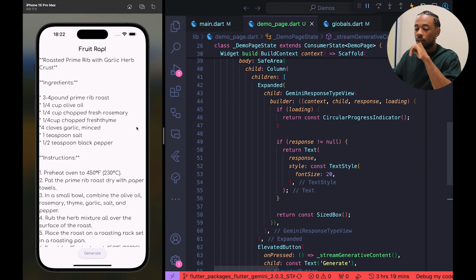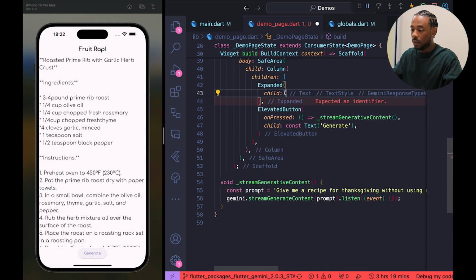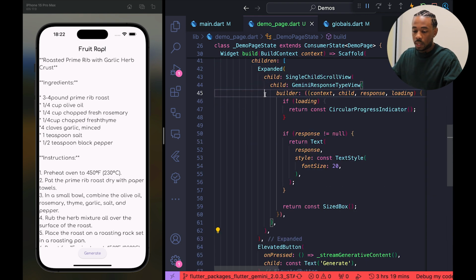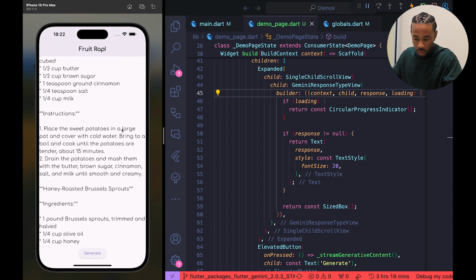The problem is, you see that the response is a little bit bigger than what's being displayed on the window. We can fix this by wrapping this in a single child scroll view. Now we can scroll the entire response. It's a pretty long recipe.